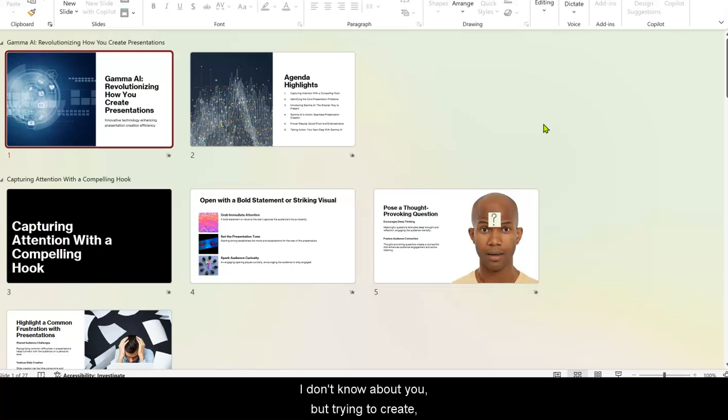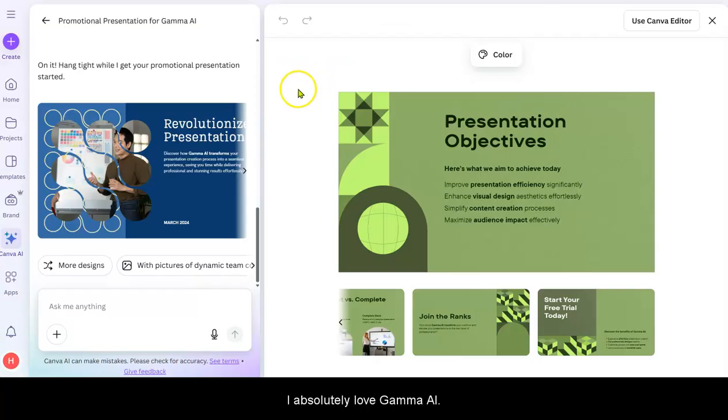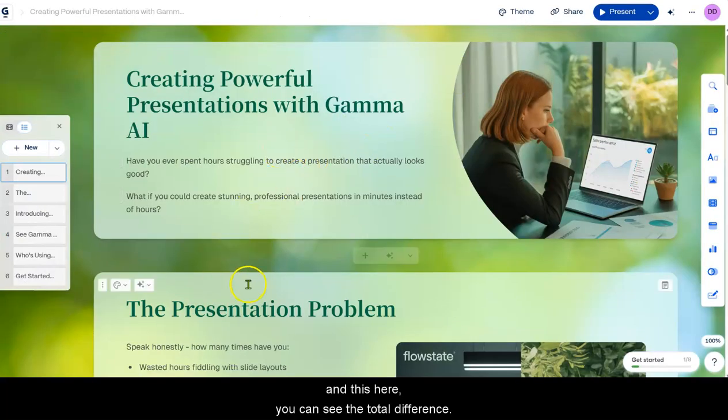I don't know about you, but before AI, trying to create slides that look professional and get the spacing correct and the fonts and trying to find images. I mean, you could spend all day just making a couple of slides, and you saw how fast that Gamma was at creating the slide presentation right there, and it was super fast. I absolutely love Gamma.AI. If you're doing any kind of marketing whatsoever, if you're doing teaching or anything like that, say you're doing a course on affiliate marketing, or you have something that you're doing a presentation for, this software can save you so much time and effort. I mean, just going between this here and this here, you can see the total difference.